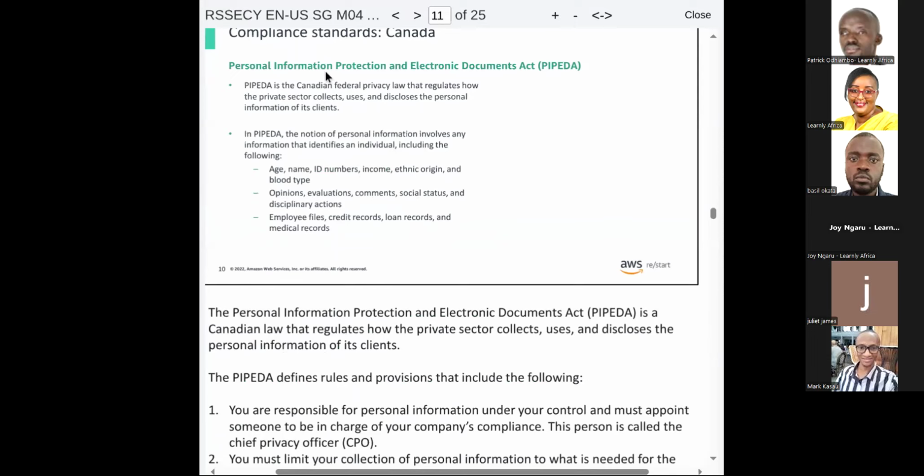So we have the Personal Information Protection and Electronic Documents Act, PIPEDA, a Canadian federal privacy law that regulates how the private sector collects, uses and discloses the personal information of its clients. You might not get this in the exam.